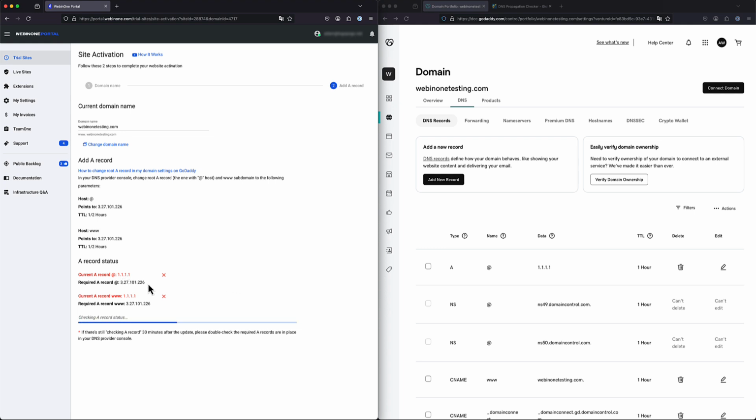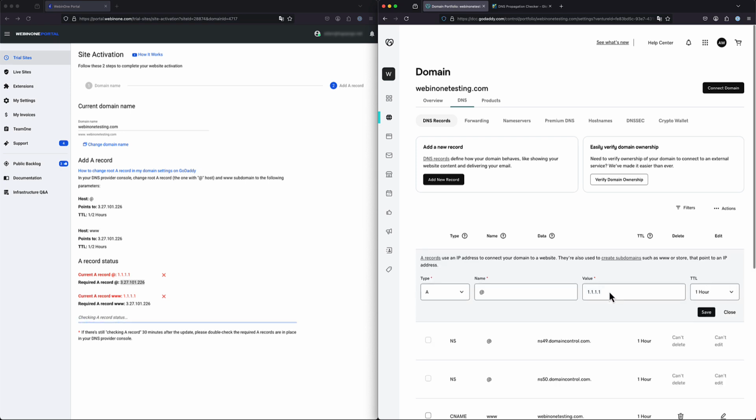So now we need to copy the IP address and head back to our DNS management to update the appropriate record or records. I have my domain name registered with GoDaddy, but most DNS management interfaces are set up in a very similar way. So you should be able to apply the same here to your situation. I'll edit the existing A record and simply change the IP address to the new one provided by WebinOne.